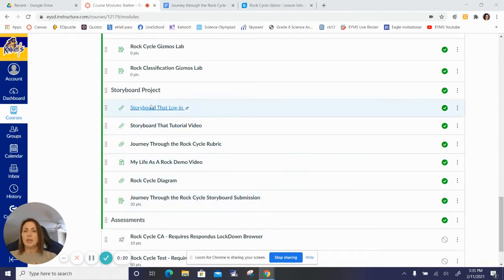First I want to show you the Canvas links. We have a whole bunch of stuff for this project, including the login to the actual website, the storyboard that website. Here is a how-to tutorial video. Here is a rubric. You'll need to check that out. It's a 30-point project. This is a video version of what we're going to produce. This is a nice little handy rock cycle diagram in case you need help visualizing things.